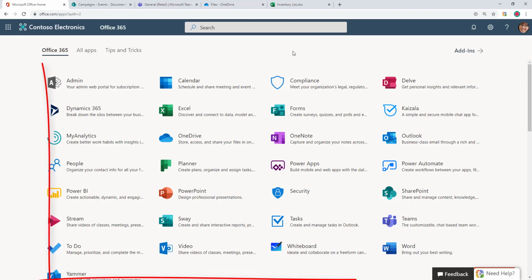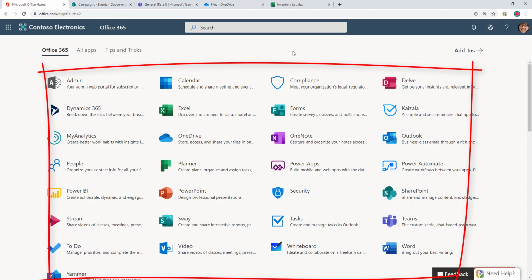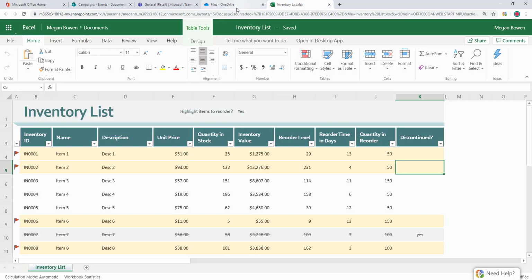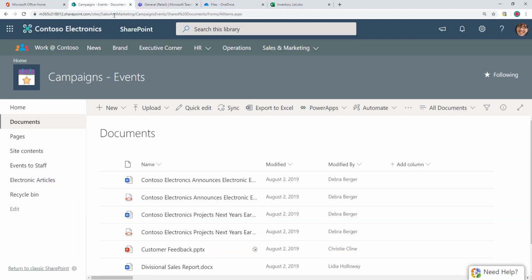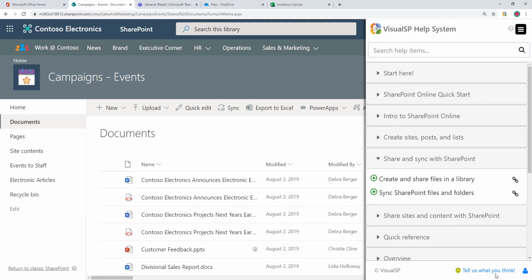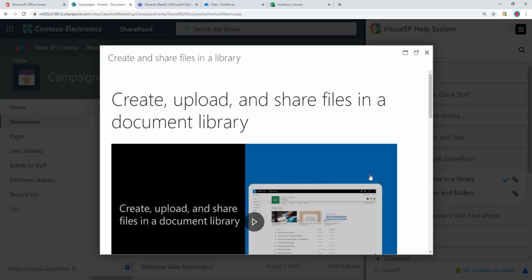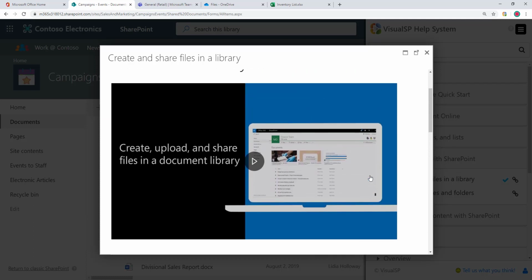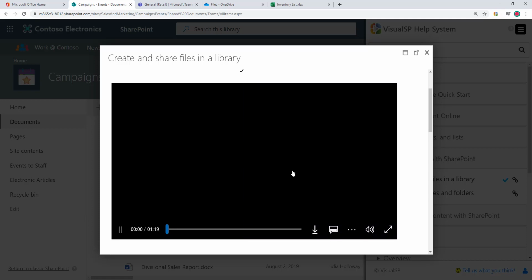There are so many applications in Microsoft 365. When a user navigates from one application to the other, the help should be available to them at their moment of need. So when I'm going to Excel, OneDrive, Teams, SharePoint, anywhere I go as a user, the VisualSP tab is available to me anywhere I go. When I click on it, it provides me the help I need for this application. For example, creating and sharing files in a library. If I click on that, a video shows up and the article below it, showing me exactly how to upload, share files in a document library.